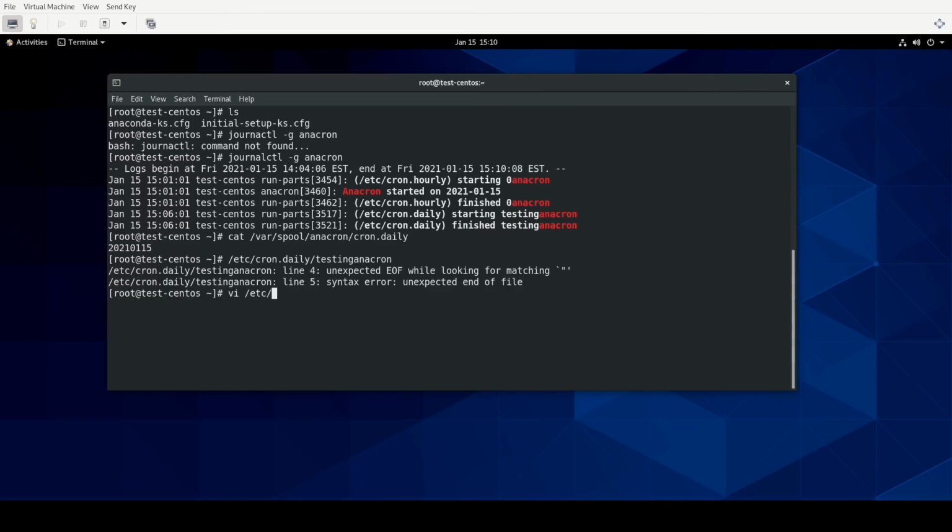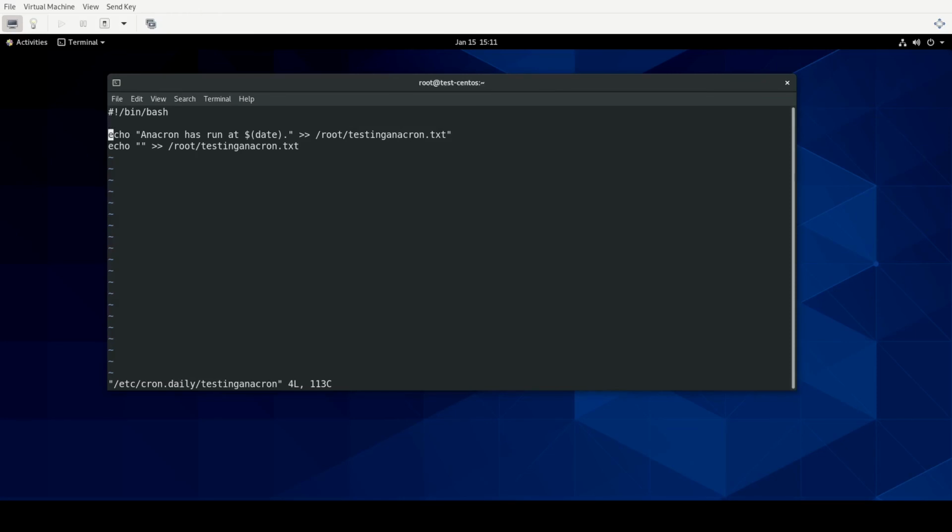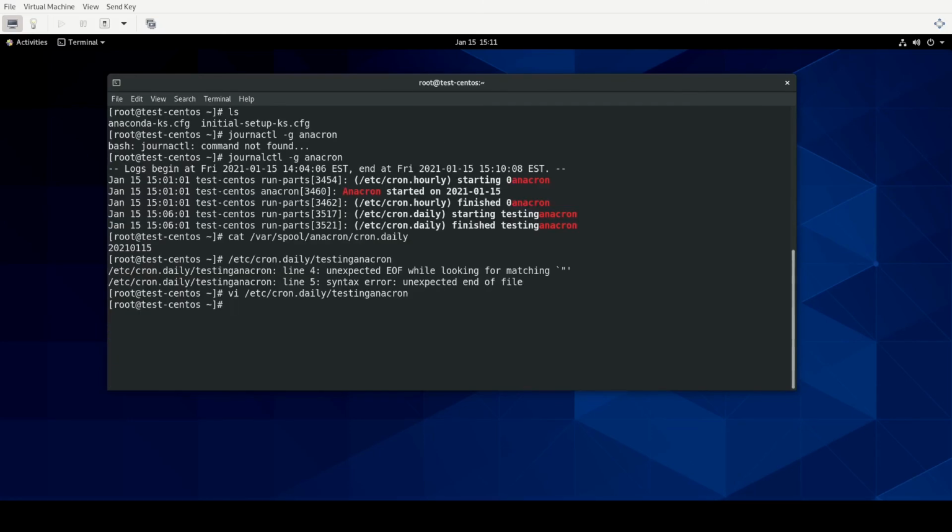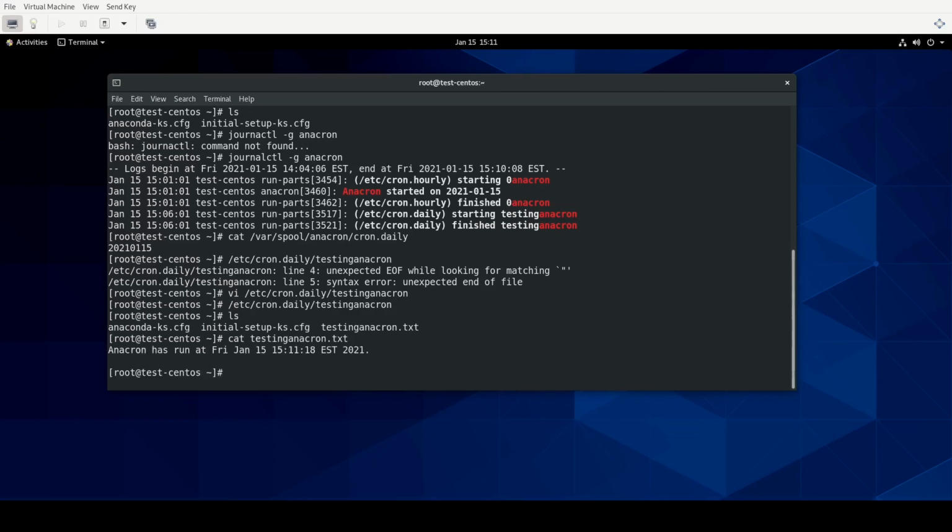So let's vi /etc/cron.daily/testing-anacron. Yep, and I see it right there. We have an extra quotation mark. All right, so that should solve the problem. Let's try running the script again. Okay, so that solved the problem. So anacron actually did run, however, the script didn't run.